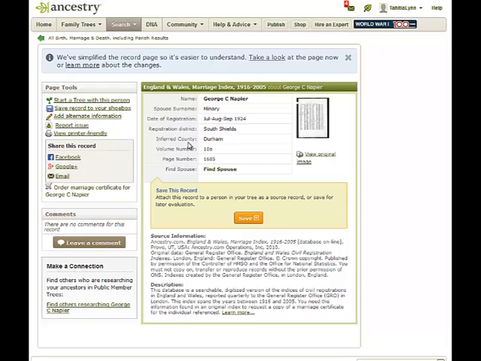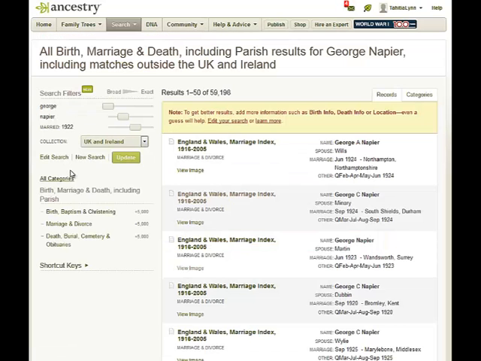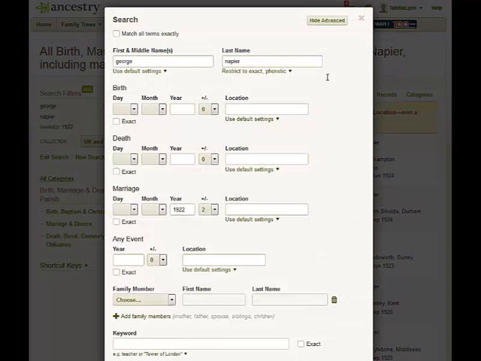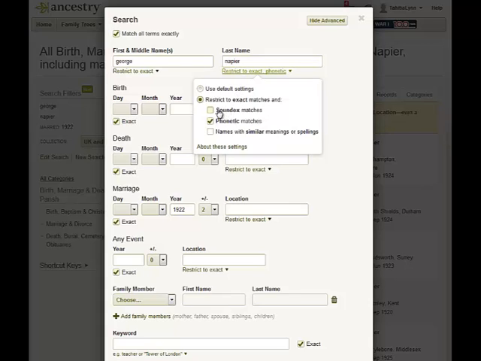So let's go back to the results list here, and I want to show you what happens when we choose to restrict our search options a bit more and just get some exact searches back. So I've clicked on the Edit Search, and what I'm going to do is click on Match All Terms Exactly. And we can see now that George is restricted to exact, and I've still got exact and phonetic on the last name, and that's because Ancestry is saying, okay, well, you've said that this is what you want to do when you restrict to exact matches, so we'll keep that. But I could click away phonetics if I just wanted to do the Napier.